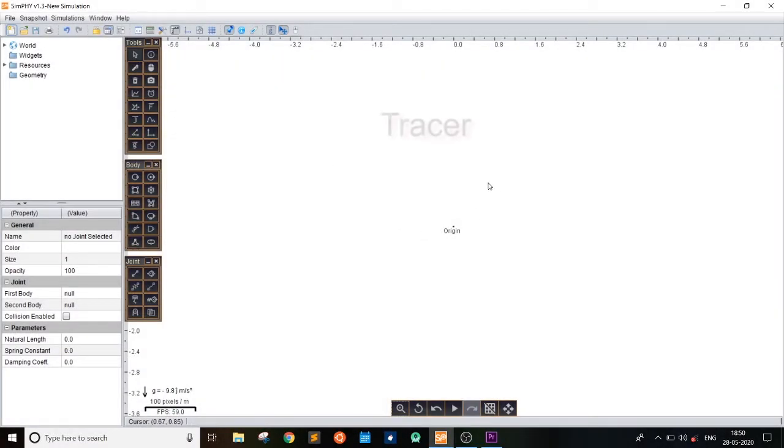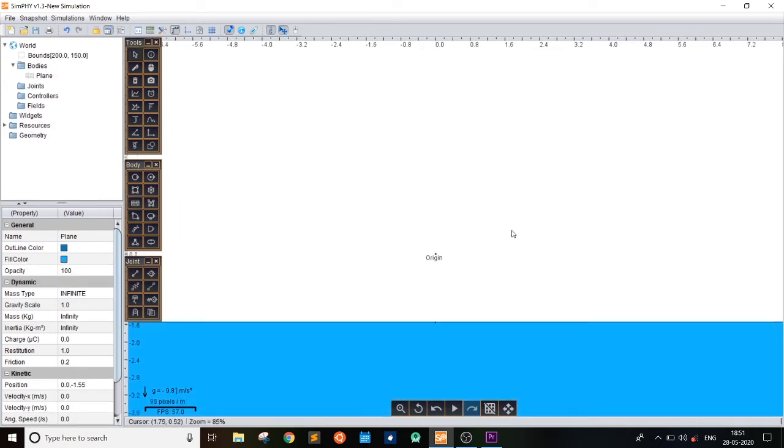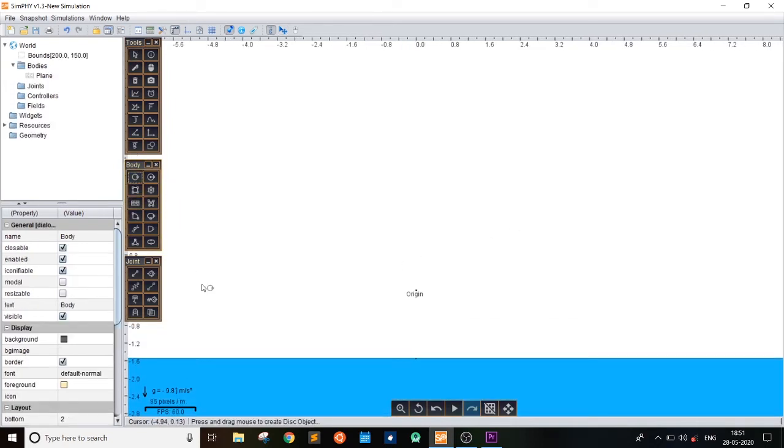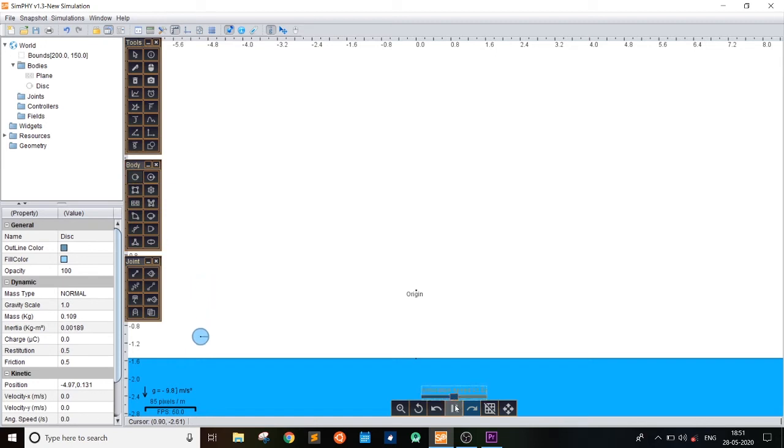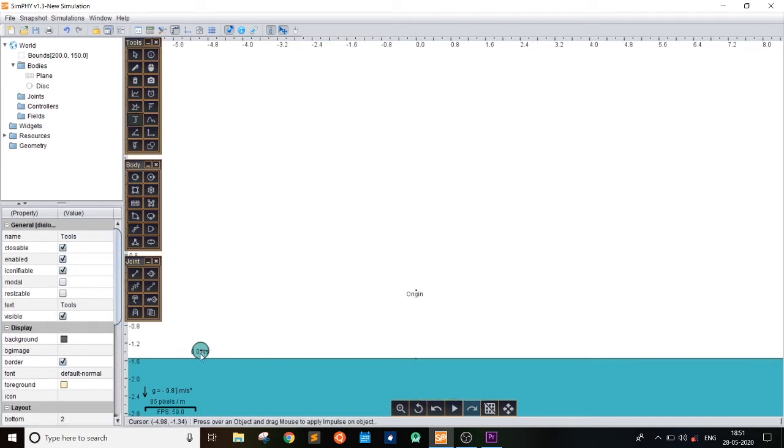So now let's see the tracer. Tracer is a feature in which we can see the path traced by a body. So now let's make a system. It's a basic projectile motion system. We make a ground, a body, and then we just give an impulse to the body so that it provides its initial velocity.